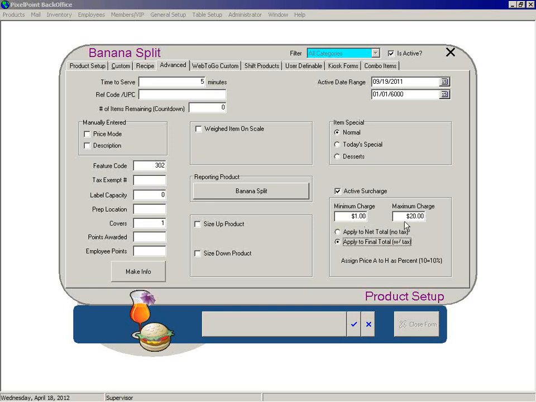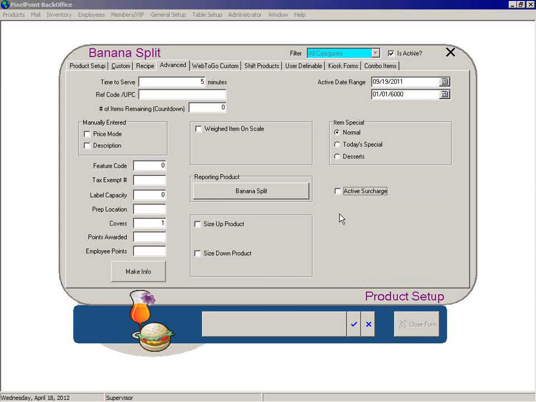So let's say, for example, I ordered $500 worth of food, and the 10% will come up to $50 in that case. But the delivery charge will max itself out at $20 maximum, in which case it would only charge you $20 for that delivery surcharge. All right, so that kind of gives you a really brief idea in terms of how surcharge works.